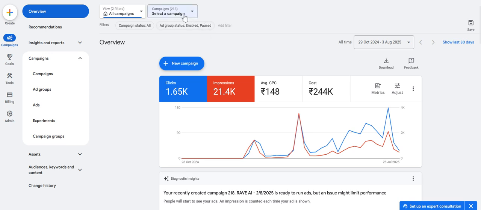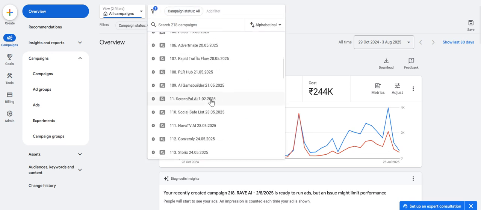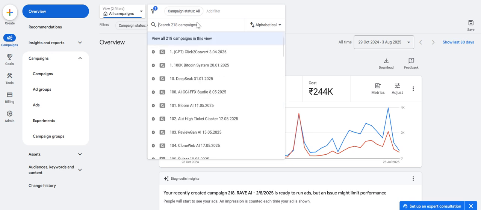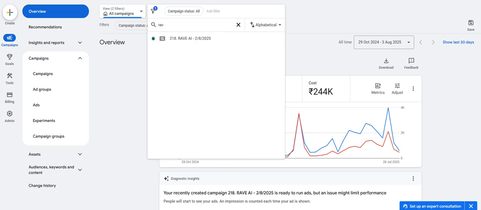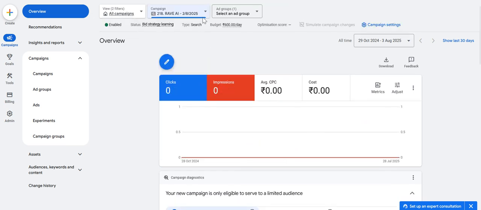So first, let's find the campaign. Yesterday I made a campaign called Rave. Let me just look for it, because I have about 218 campaigns, so I cannot look for it manually. So let's type in the name. Okay, so here, this is the one created yesterday. So we go into the campaign.